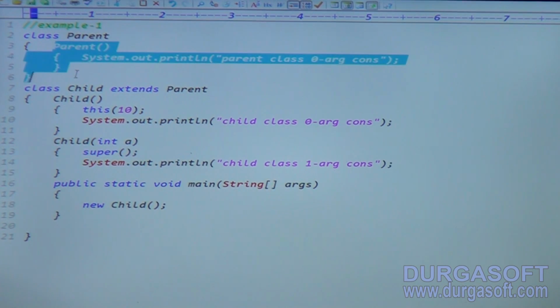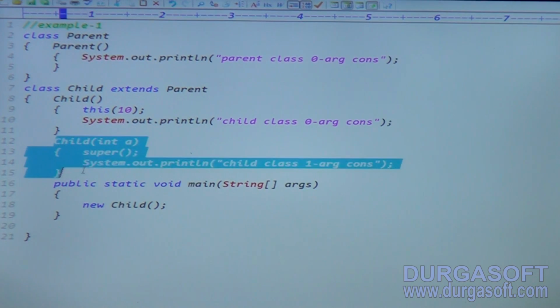First the parent class constructor will be executed. So the parent class zero arg constructor will be printed. Then who is calling the parent class constructor? This one. Then the child class one argument constructor will be printed. Who is calling the child class one argument? Zero arg. So then the child class zero argument constructor will be printed. Now tell me, in this case what is the output? Parent class zero argument constructor, child class one argument constructor, and child class zero argument constructor.